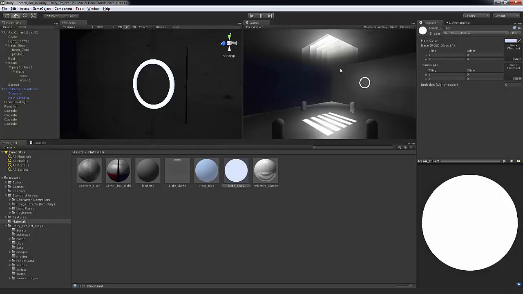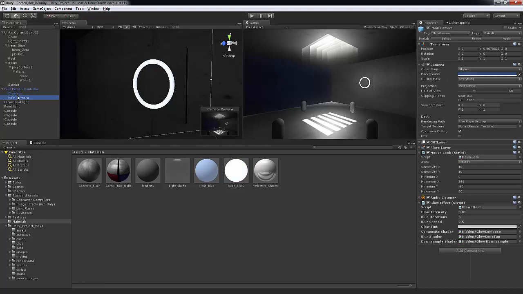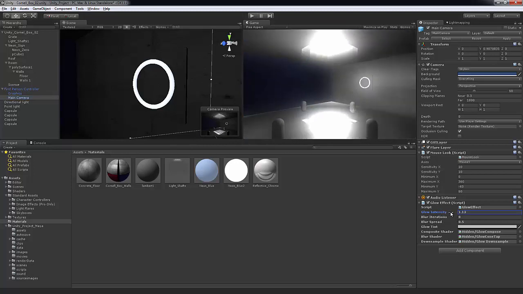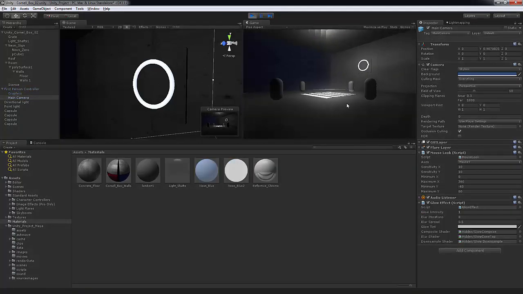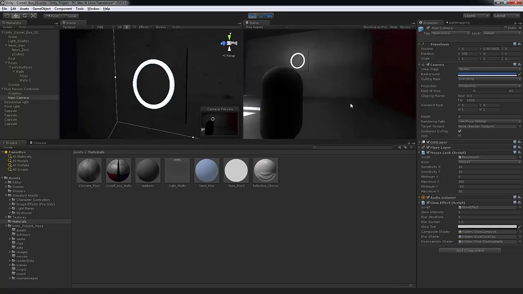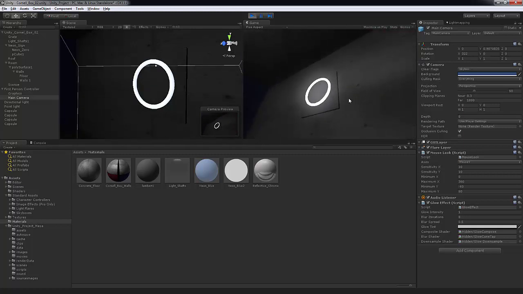The only other way to do it is to go back here and select that main camera in the first person camera controller and increase the glow intensity. So if I come over here and increase the glow intensity to say 1 and I go back into the engine and I run right up to my light, there should be a little bit more of a halo this time.